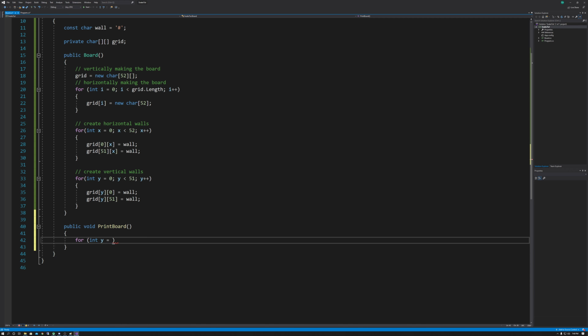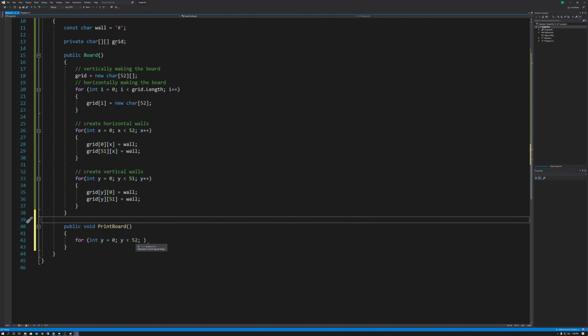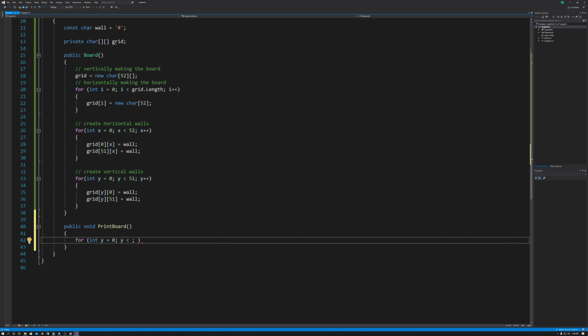So then we're going to loop through vertically first. We're going to start from 0. Y is less than, I'm just going to put it in manually because we know the values already. But typically, if you don't know the values or something else created the arrays, you use something like grid.length. Actually, we'll keep it like that. We're going to say y plus plus.